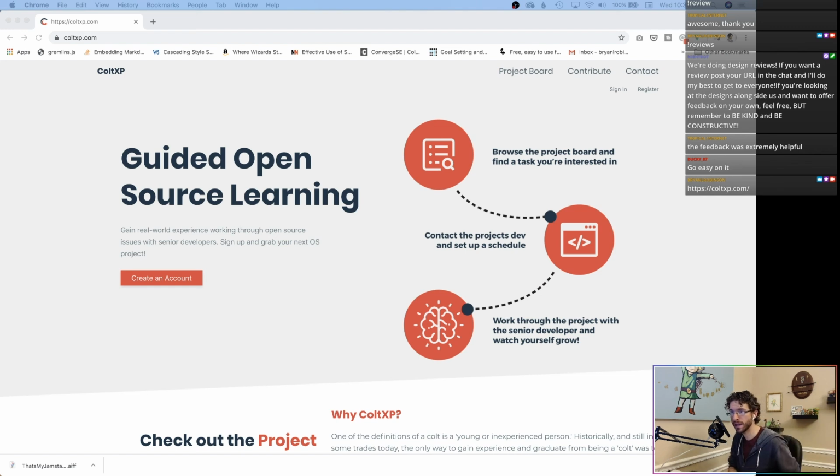For those of you following along in chat, the link is posted up again, cultxp.com. And again, feel free to post your opinions on what's happening as long as you abide by the guidelines to be constructive and to be kind. So let's take a look at this, cultxp.com.